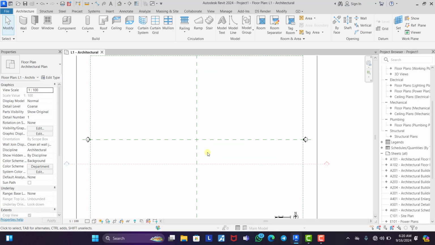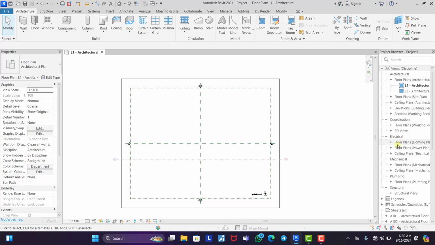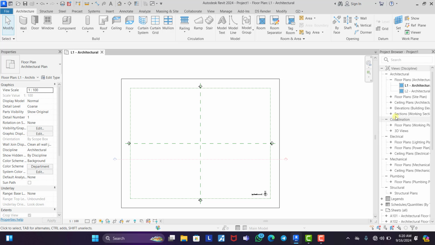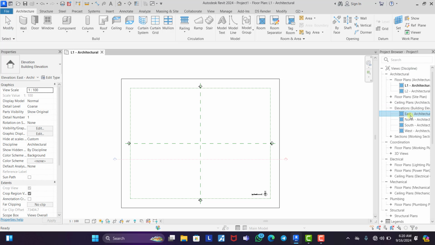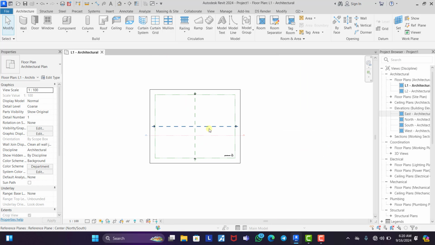Okay, now that the project is open, first thing we need to do is to check our levels. Come to our elevation, let's make sure we check our levels. So you come down to elevations, you click on this plus sign. Let's check the levels. Okay, 3.6. Okay, that's good. It gives us a very good height.